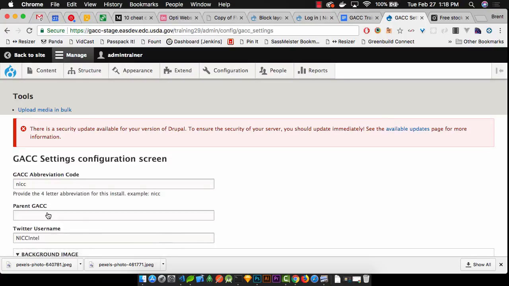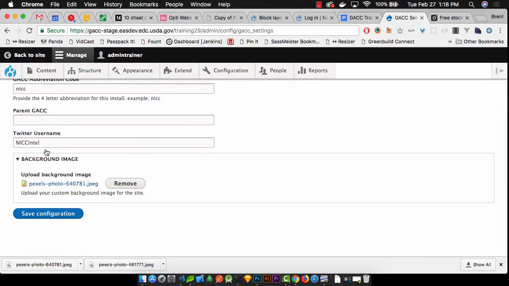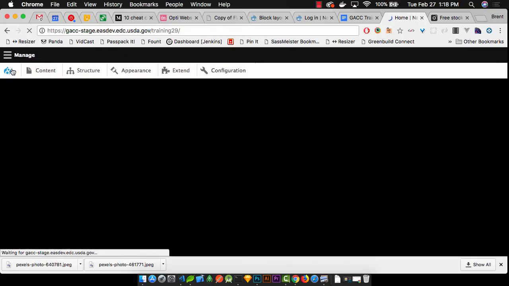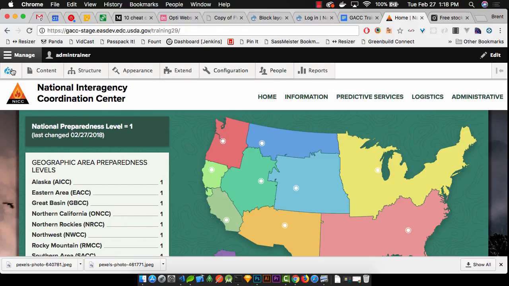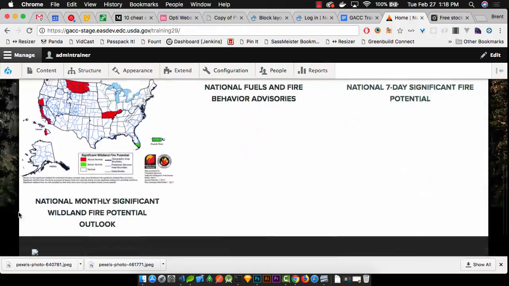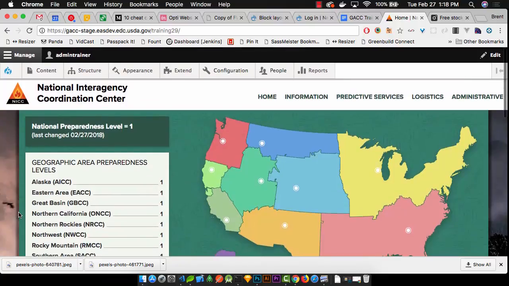Sean said he changed the file permission and it looks like he did. Okay, cool. I can see mine. So that works. So everyone, please go in and change your background image to one that you downloaded from Pexels.